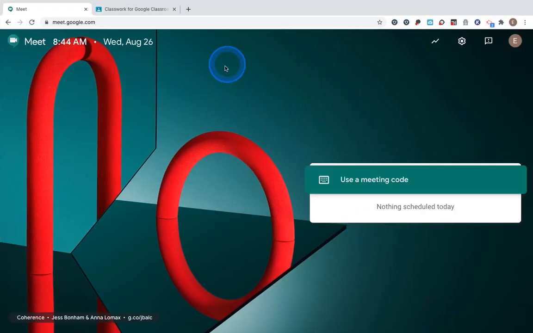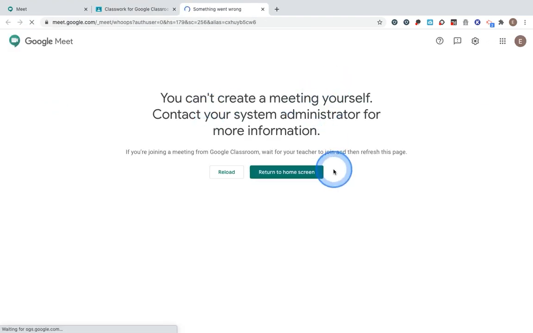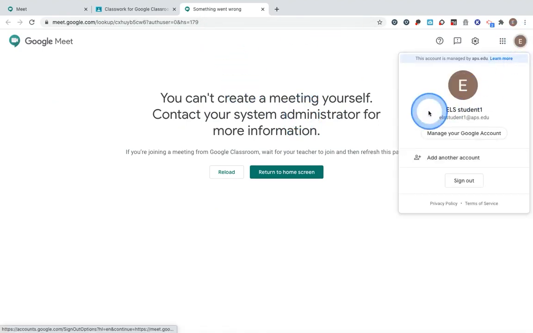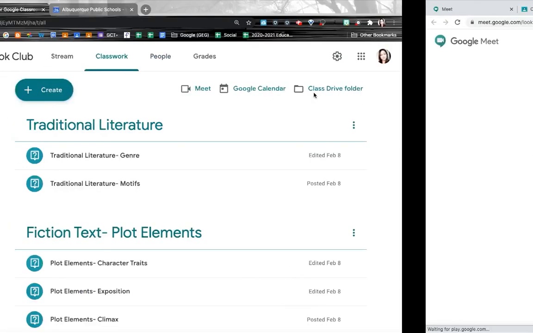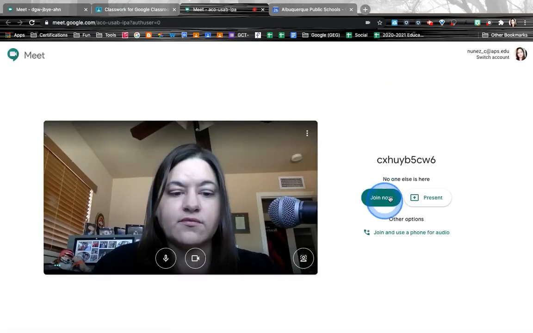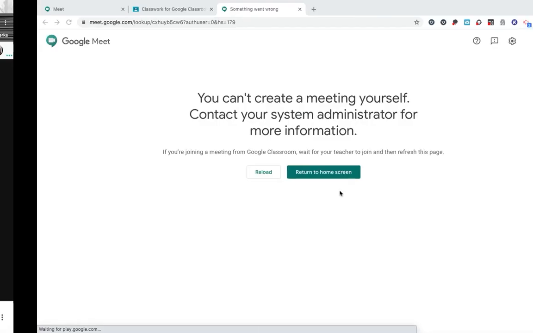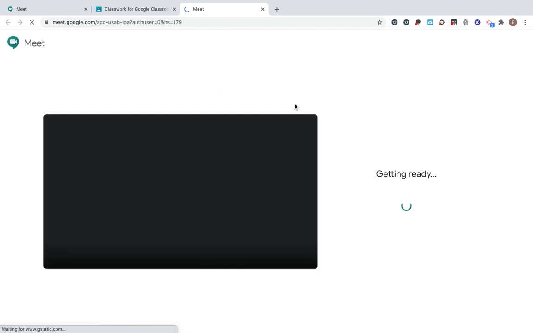So from the student's perspective, let's go into that Google Classroom. And if I select meet here, it's going to say you can't create a meeting yourself. Okay. I can't do that when I am in a student account. If I go back to the teacher account over here, once the teacher has started that meet and I join it, then if I go back to my student account and I reload that screen, it's going to allow me to go ahead and join that meet now without my teacher.